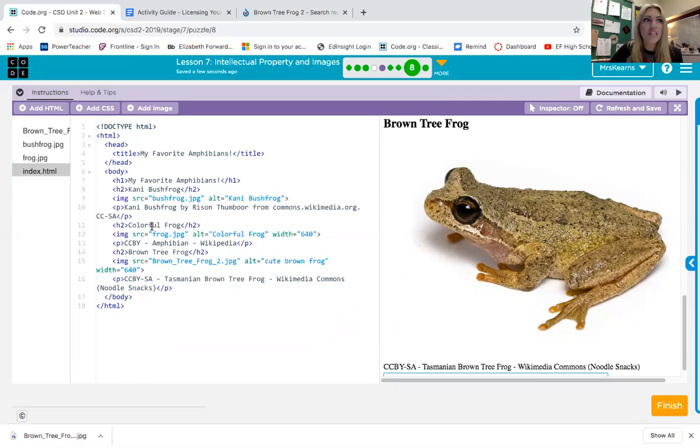So let me know if you need any help with this particular level on code.org, or if you guys have any questions about how to insert images in general.